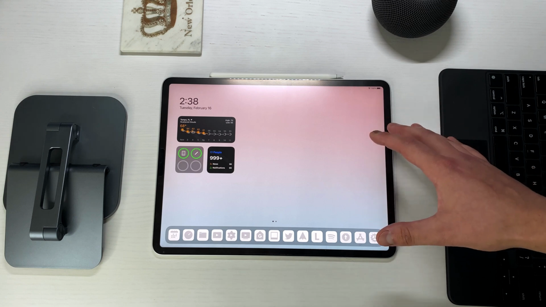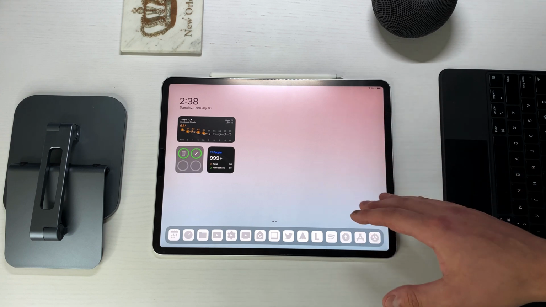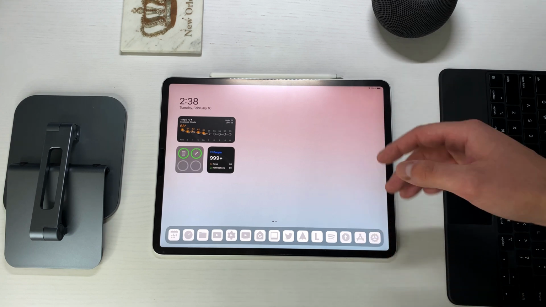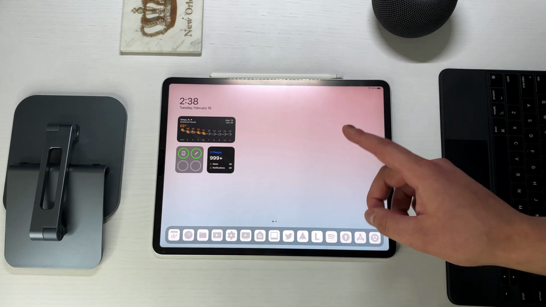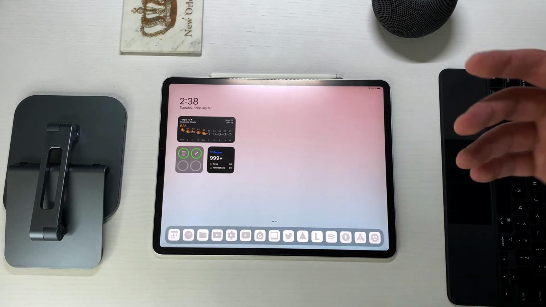And then a few other things that I did want to touch on. So CarPlay was an issue and now it no longer is. So if you do use your iPad with CarPlay, which it is possible to use your iPad with CarPlay, you now will have no issues.